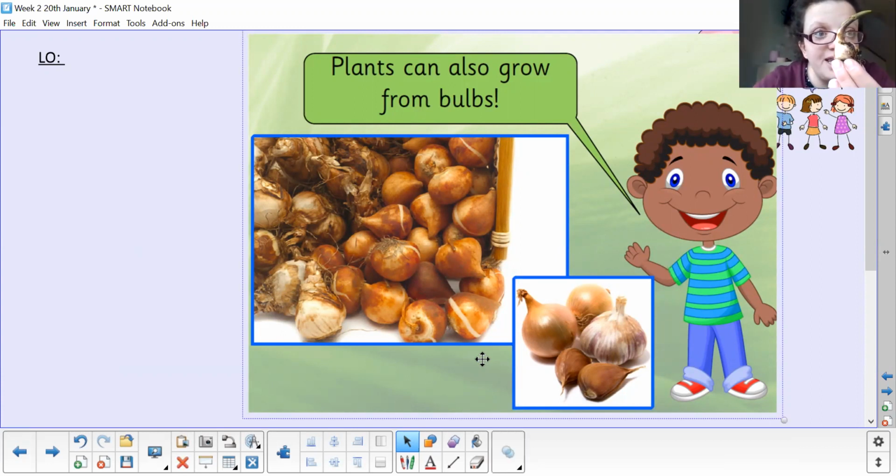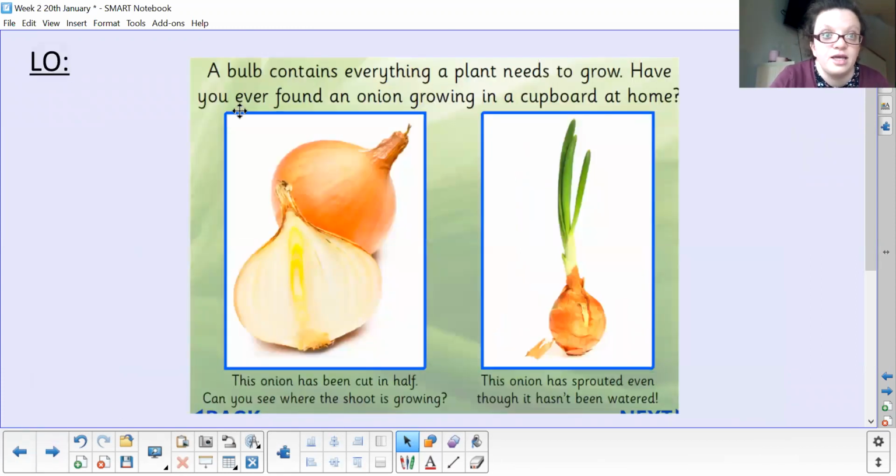So I've been putting it inside already, and you can see the green shoots coming up and the roots and the soil. So that's my bulb in there that I'm going to come back to in a minute. A bulb contains everything that a plant needs to grow. So inside this bulb, and inside here, and this bulb in here as well, it has everything that it needs to grow.